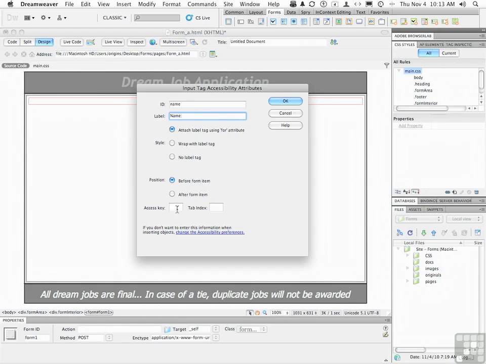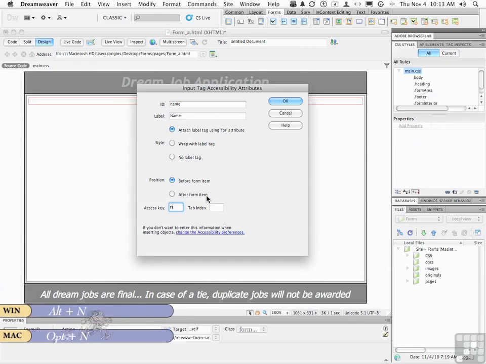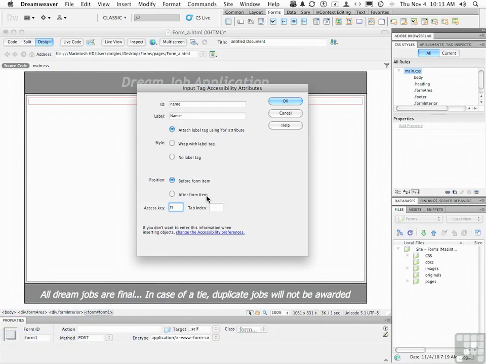What's an access key? If I put the letter N for name in here, I suppose, some browsers, not all, if you press Alt-N, that's Option N on a Mac, same key, different name, allows you to actually access the field with an Alt-N. Not all browsers support it, like I said, it's up to you if you want to use it.